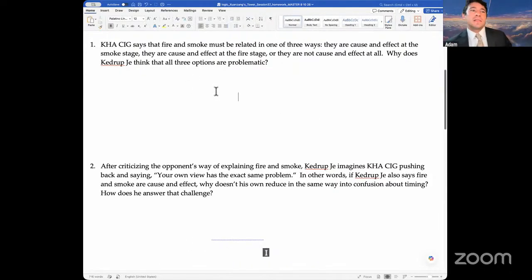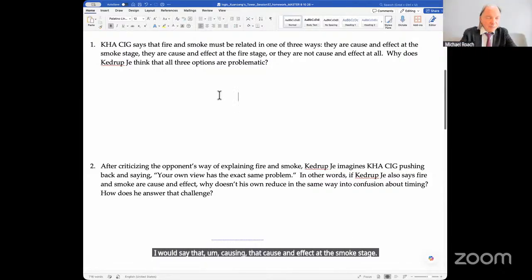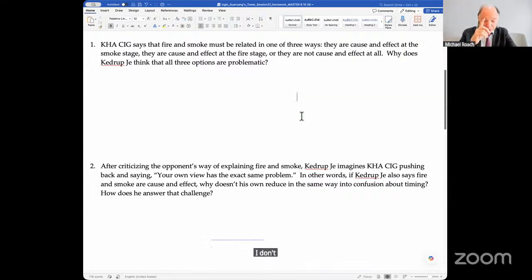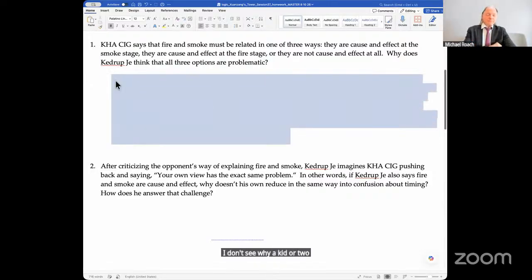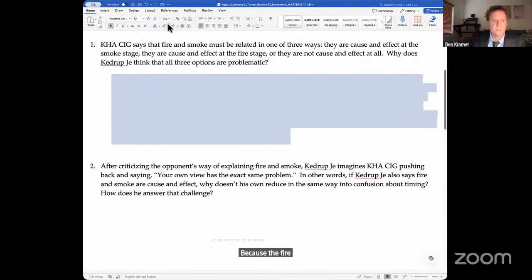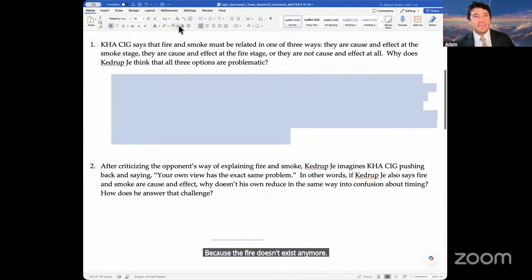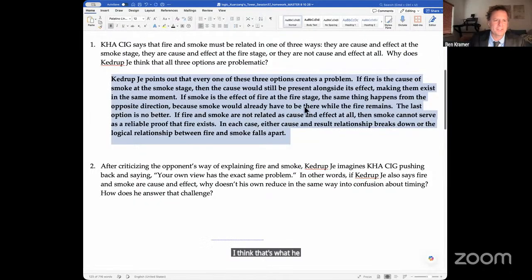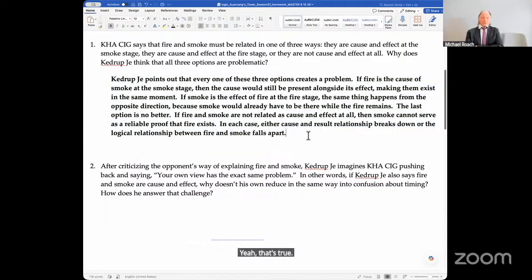I would say that cause and effect at the smoke stage. Yeah, once the smoke comes out, you should be able to state correctly the cause and effect with fire and smoke. I don't see why Kachik would have a problem with the first one. Because the fire doesn't exist anymore. Okay. I think that's what he says. I'm not just trying to be my normal contrary self. That's the Gargi problem.